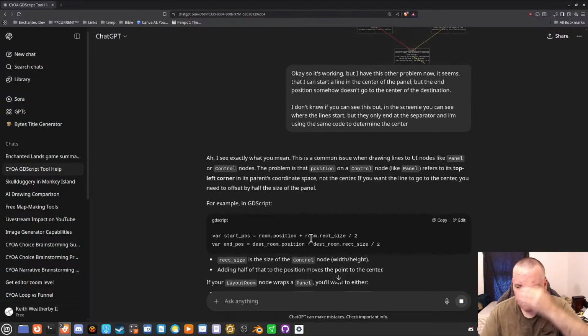This is a common issue when drawing lines. The UI nodes like a panel or control nodes. Problem, the position on a control node like a panel reverse. Not the center. You want the line.